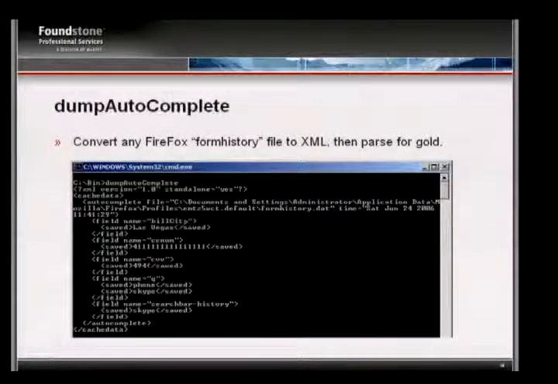And if you happen to grab a form, the file itself, formhistory.dat, off of another system, you can pass it to this executable as well, and it'll rip through that and dump it as XML.